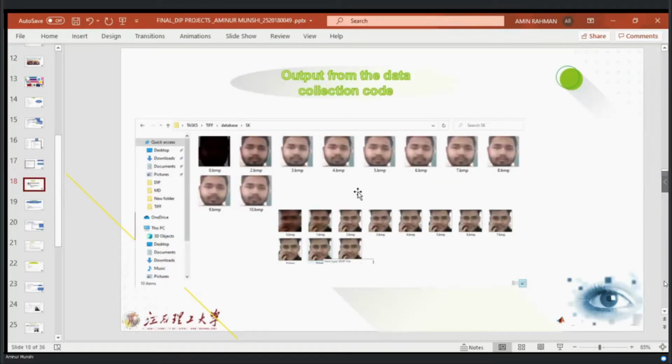Like this, when we run the first code, the data will be stored like this. Like here 0 to 10, 11 photos, like here 0 to 10, 11 photos.